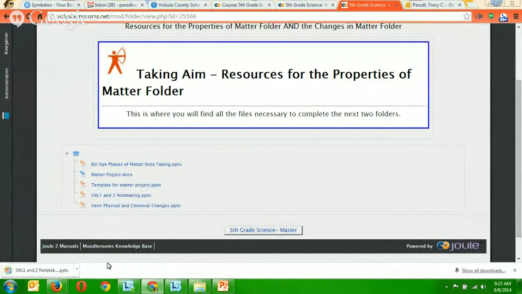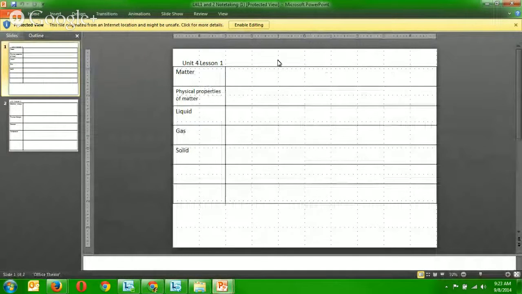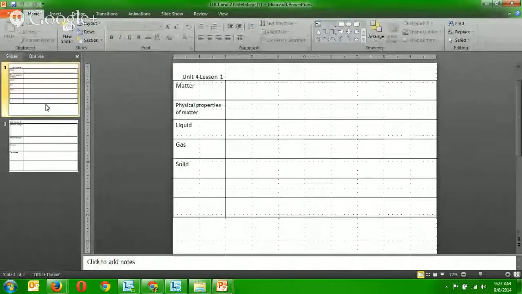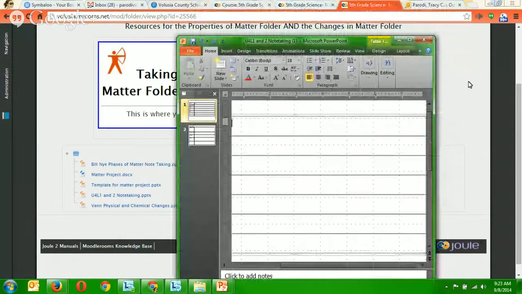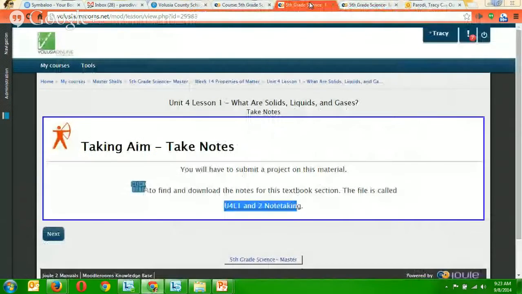when you're in Chrome, remember. You have to click on the one on the bottom to make it open in Chrome. Enable editing at the top, and then your choice is to keep this open in another window and take notes directly onto the screen like this, or you could copy these things down into your notebook and take notes in your notebook. Whichever works best for you, do that. But let's move this out of the way. Go back to the textbook lesson.